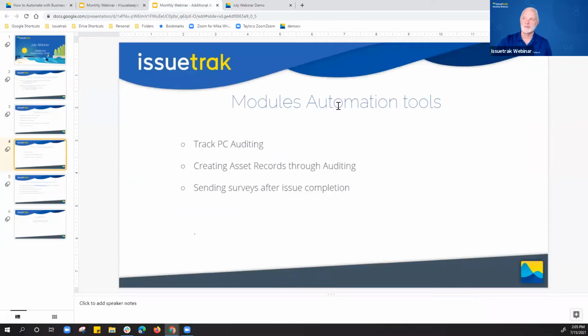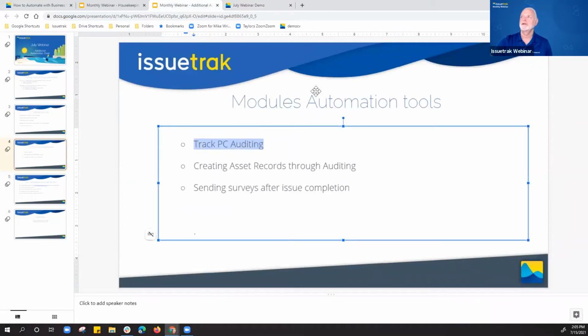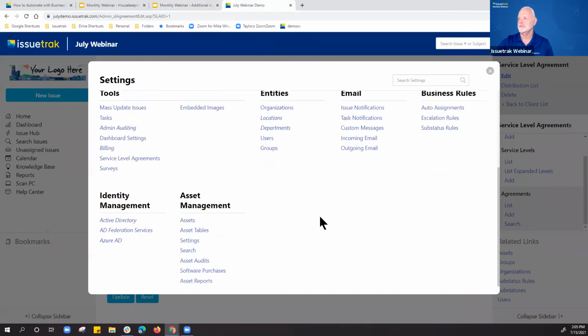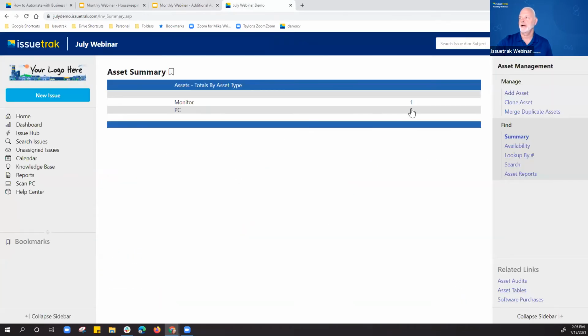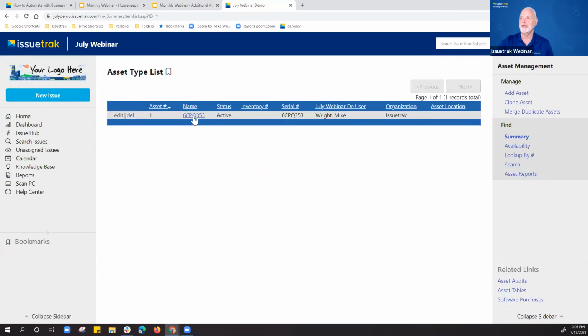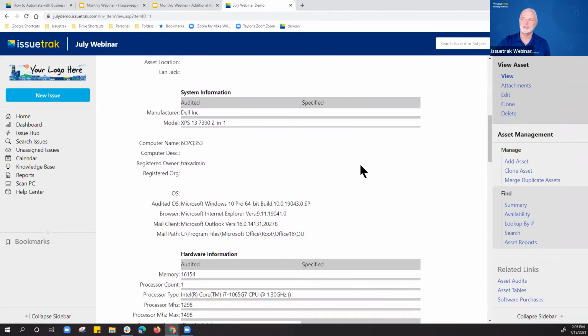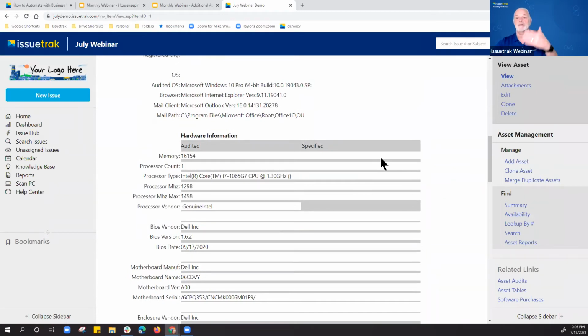So some other options. Track PC auditing. Well, if you have not, or have you not been introduced to the automation that is capable within our asset management module, then of course we do have some capabilities here also. As an example, I'm going in here and I'll look at the assets. And here I have a particular asset that I have. And this asset was created by running a script. It's our Track PC executable program. It created an asset record and created all of this information in here through our automated Track PC program.